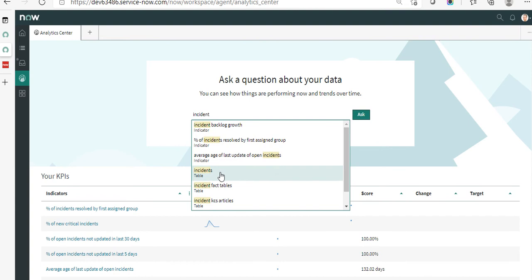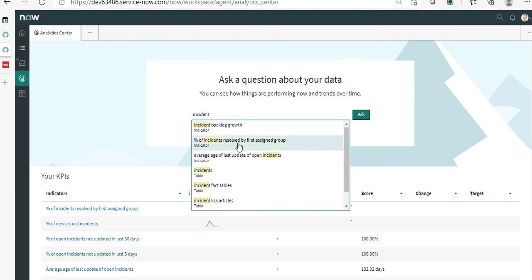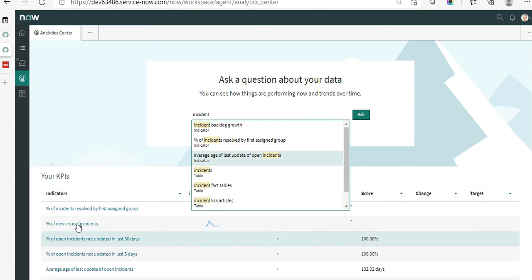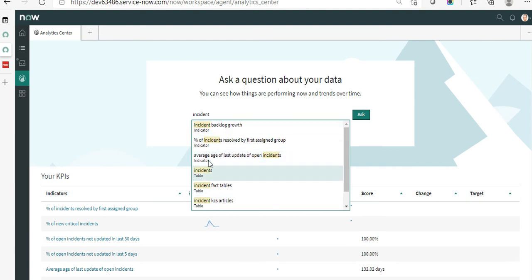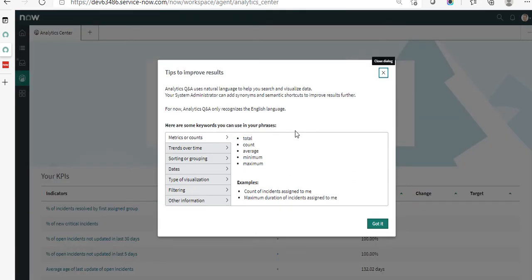And it is also trying to bring up information such as tables and so on. So in addition to just the KPIs, it also brings up tables and columns, right? So it's not only looking up in the KPIs, but it is also doing a little more than that, right? Okay, so that's about that. And then you have an option to improve results, right? So here we have some tips in terms of what phrases you have to use and so on.